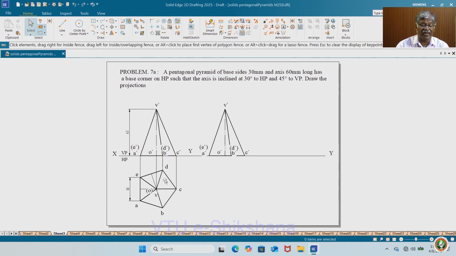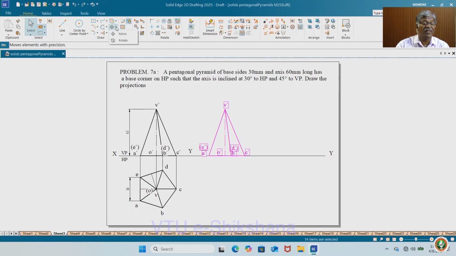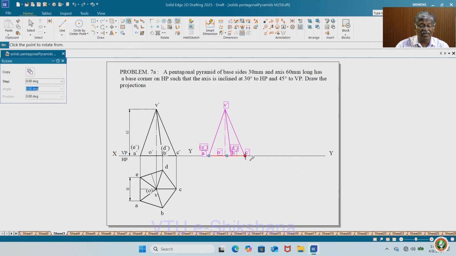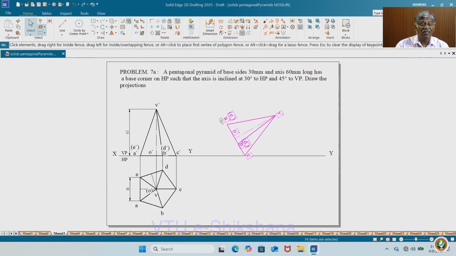Now, I will rotate it. We will show you how to do this. So, select this and then rotate. See, here you have the facility. Now, select the base reference, and if the axis is inclined at 30 degrees, definitely the base is inclined at 60 degrees, and you see that this is inclined at 60.